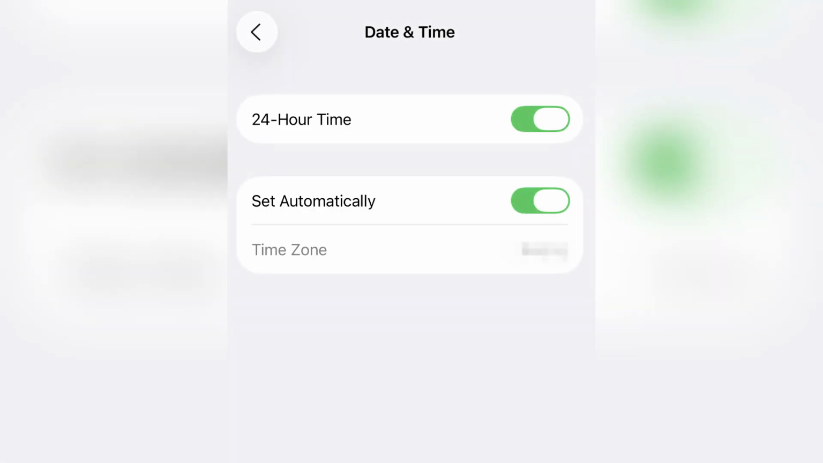For Android, if your codes are off, go to the app's settings and select Time Correction. For iOS, ensure your date and time settings are correct and enable 24-hour display if needed.